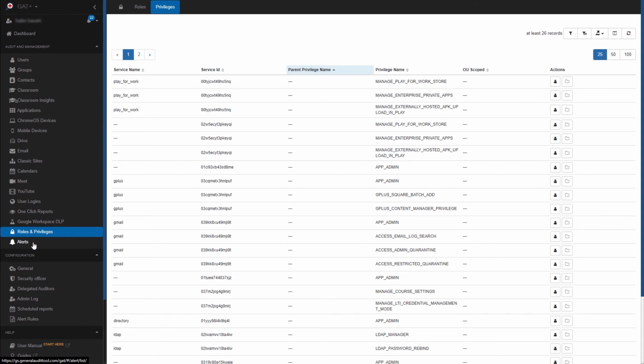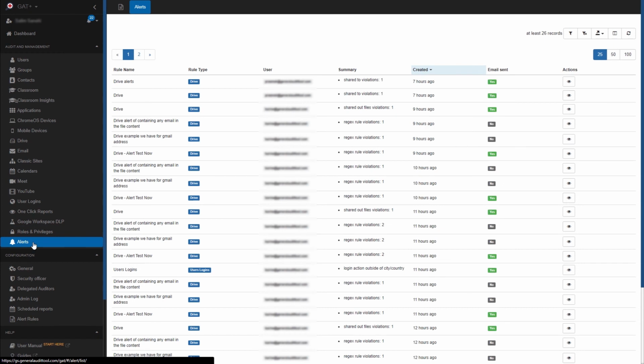Next, we'll move to the Alerts tab. Within the configuration area of GAT+, you can develop near real-time alerts called Alert Rules. If these alerts are triggered, you'll see the event details within this tab. You can then quickly identify which user triggered or violated the alert rule you have in place.